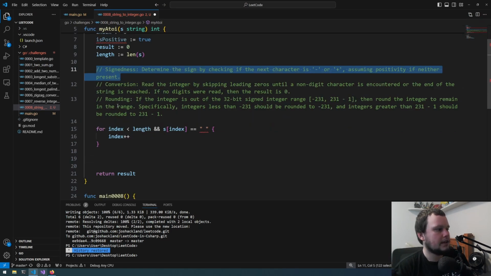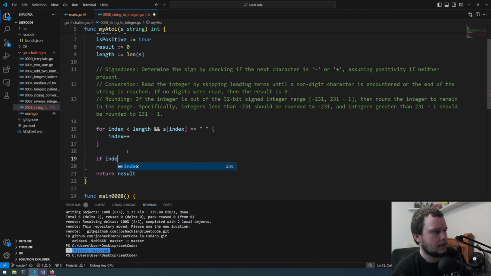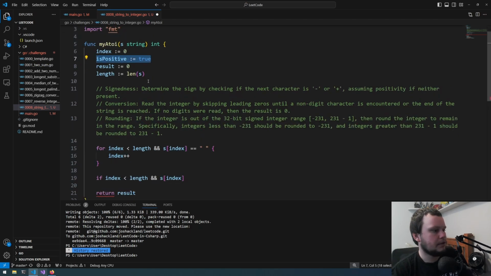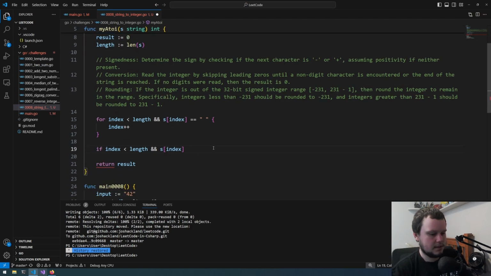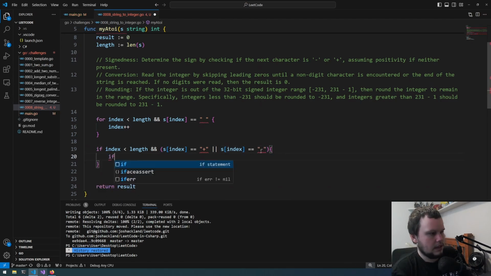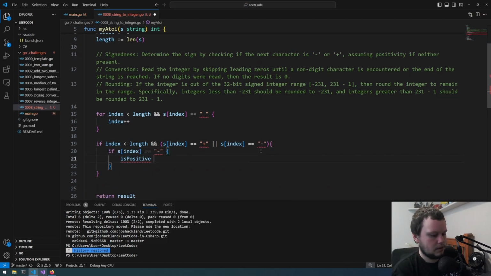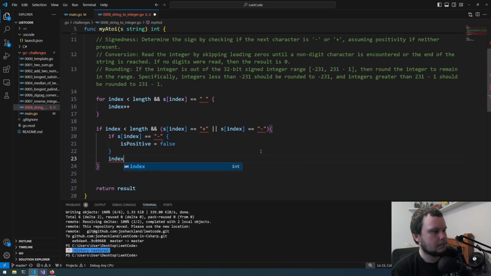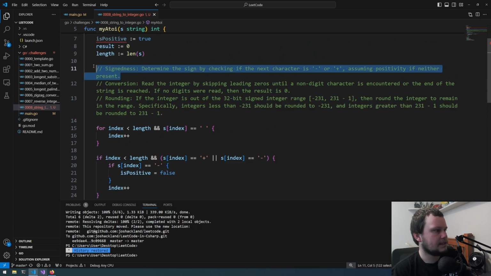So now we need to do the sign. Once again, if index is less than length and s[index]. My original thought was that we only check if it's negative, but if it's positive, we also need to increment the index as well. So s[index] equals plus, or s[index] equals minus. Then below, if it's negative, isPositive equals false, otherwise index plus plus. Oh, my bad, I need to make these single quotes. Okay, so we've done the signedness part.